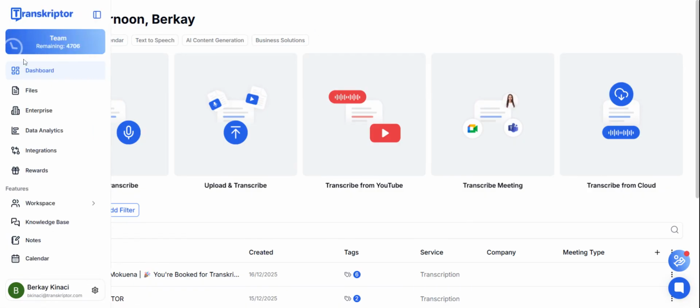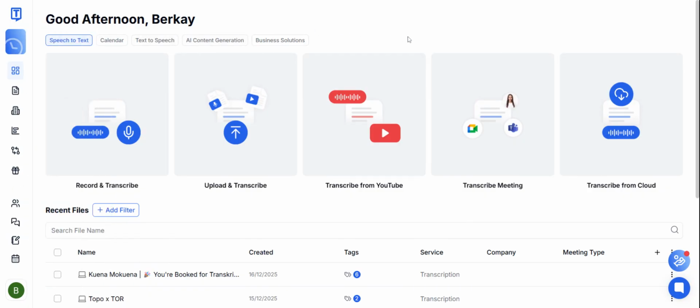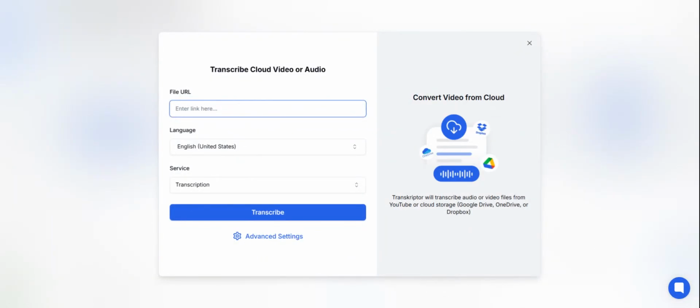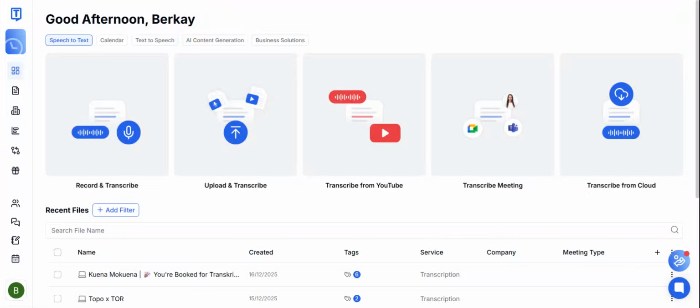So this is the main dashboard of Transkriptor. Here you see the different options, ways to transcribe an audio or video file. You can record and transcribe. You can upload a file and transcribe. You can transcribe from YouTube URL, or you can transcribe from any cloud like Dropbox, Google Drive, OneDrive, and you can just put the file URL and then you can transcribe audio or video file.